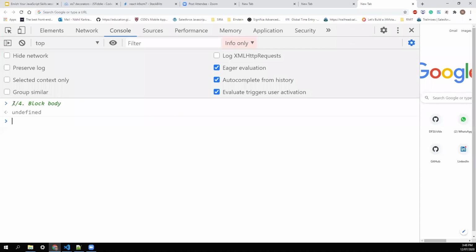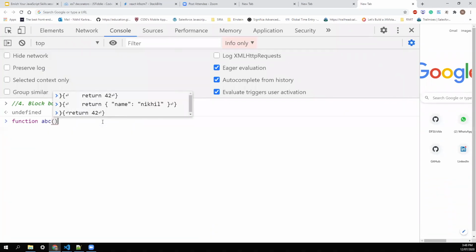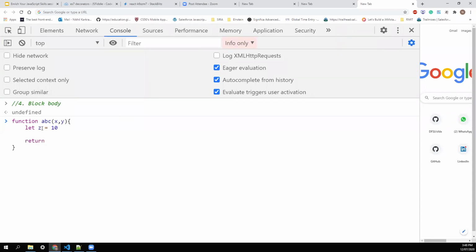Now with the block body. Now within the function, you are trying to perform something. So I'll say ABC. You are passing some values X, Y, and you have some local variable Z here, 10. And now you're trying to return something like X plus Y plus Z. And now if I want to convert this, here I have something before the return statement.